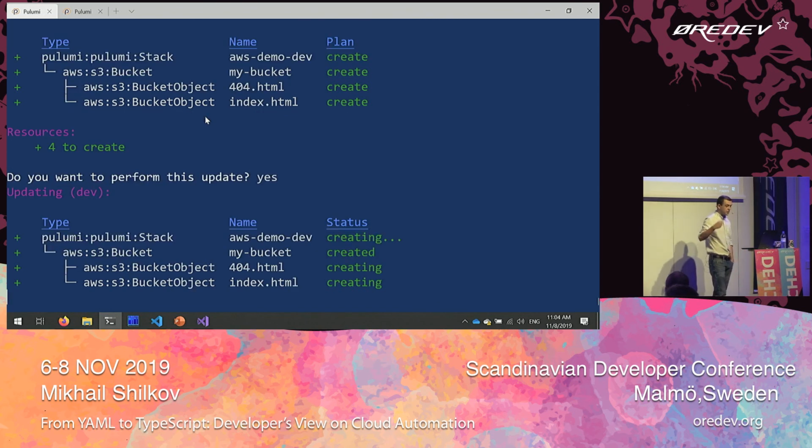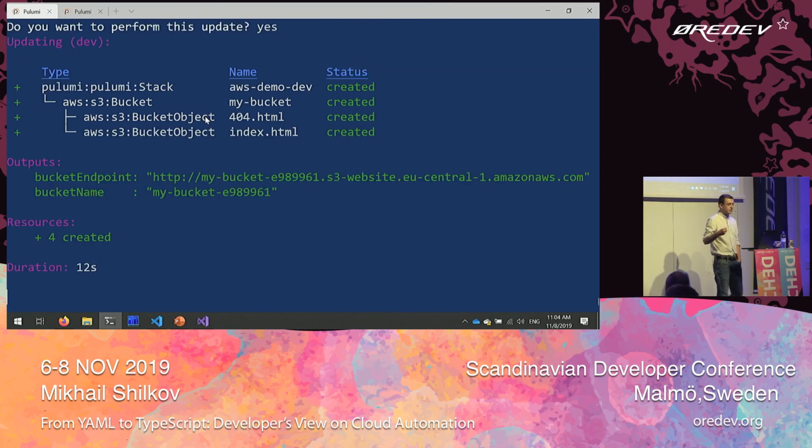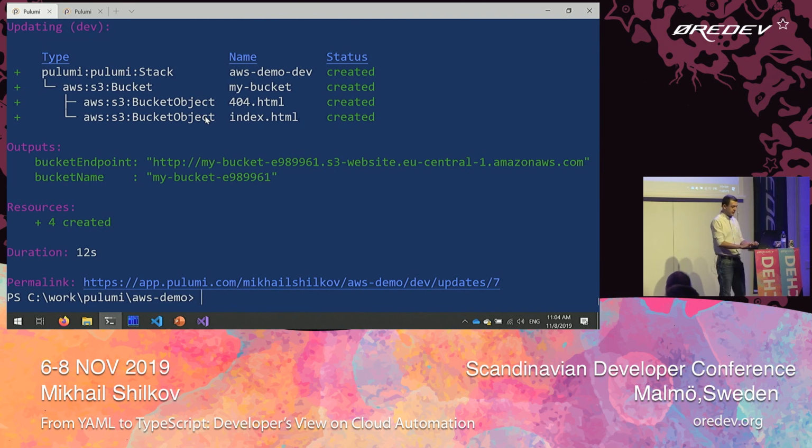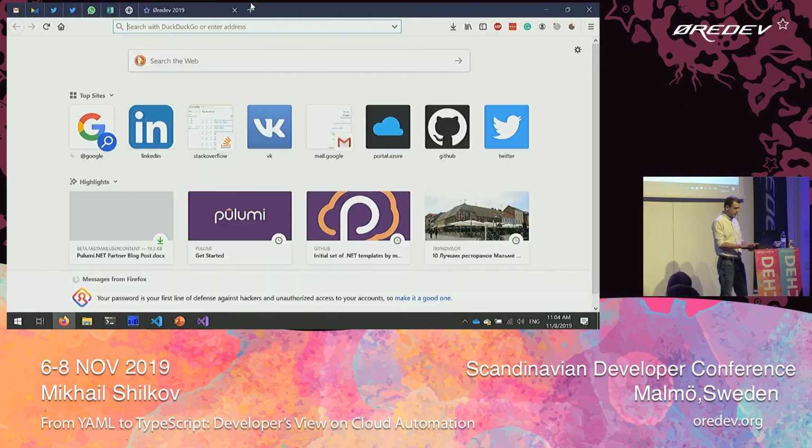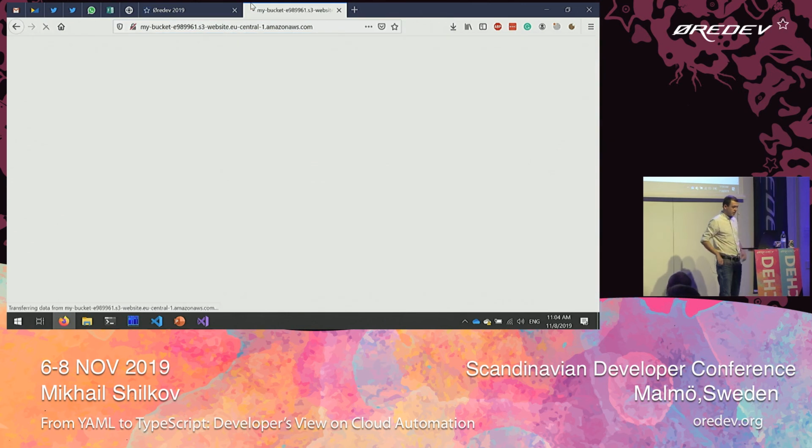So now it actually goes, and the engine applies my changes to the actual environment, and several seconds after, I can see that I have my endpoint printed out, and I can copy this to browser. If I find browser, yes. And I should have it up and running. So that's the process of deploying.